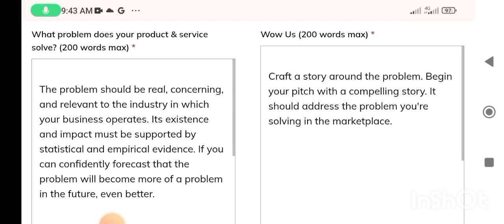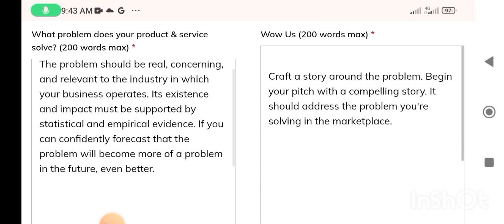And then if you also know the problems that your product is going to solve, the future effect of those problems, you can mention it and also state how your product or service is going to address those things. And then you further wow them by crafting a story around your problem. State your pitch in a compelling way that will make listeners say, yes, we want to invest in this product or service. Talk about the problem you'll be solving.